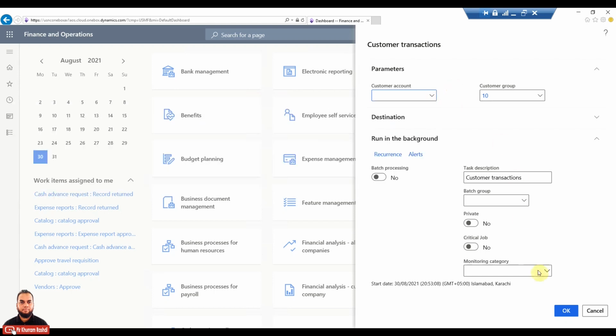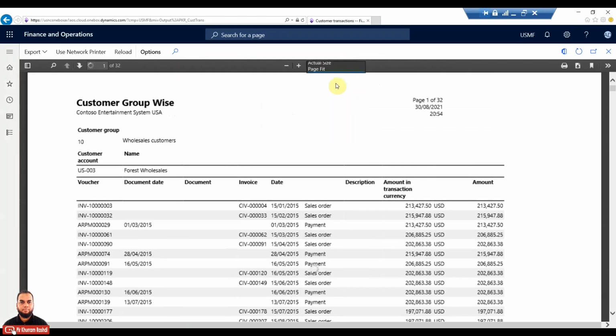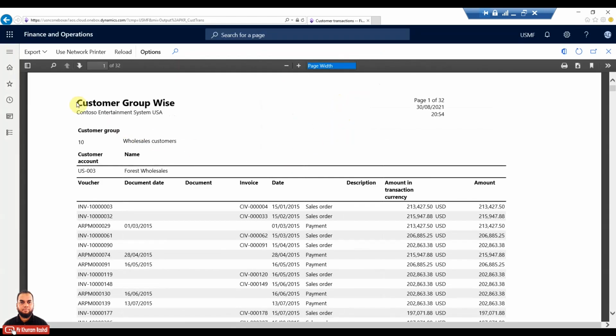For now we will check the functionality once we have selected the customer group, which is wholesale. So just launching the report. Here you can see the report which is being called is customer group wise. So basically this is a separate design, and how it is decided right now is that if the customer group lookup value is selected, this design will be called. Otherwise the other one, that is customer wise, will be called.